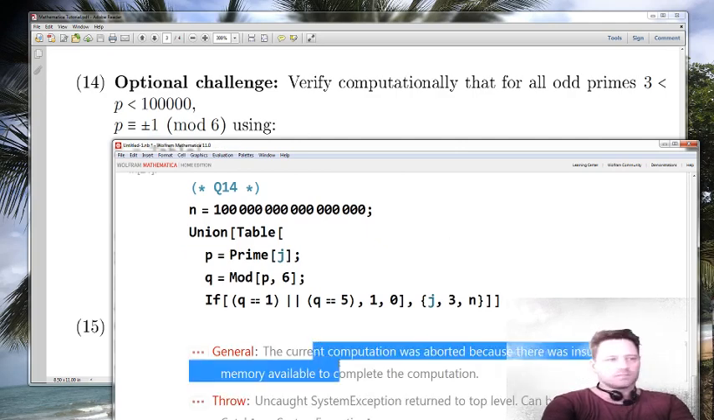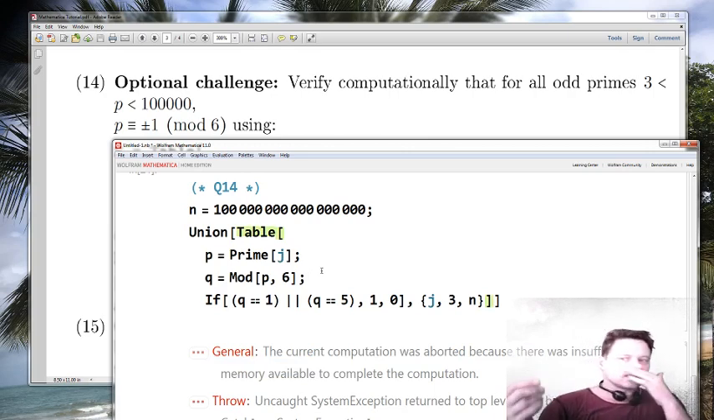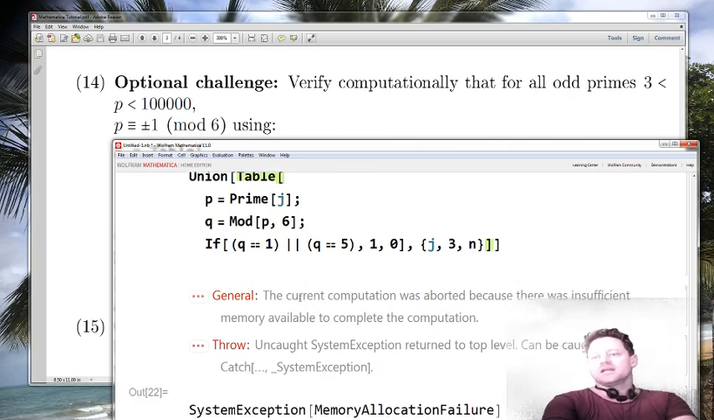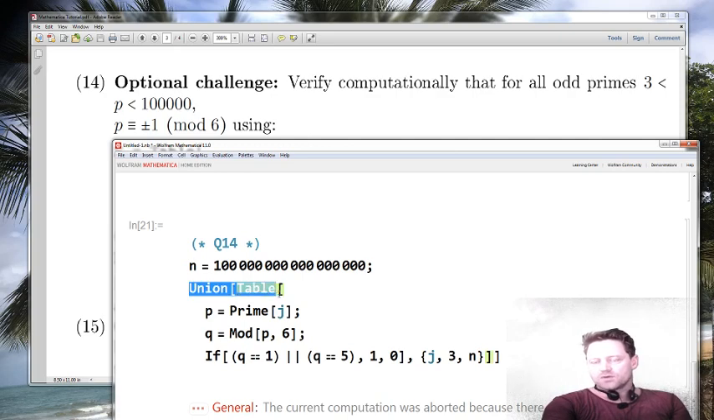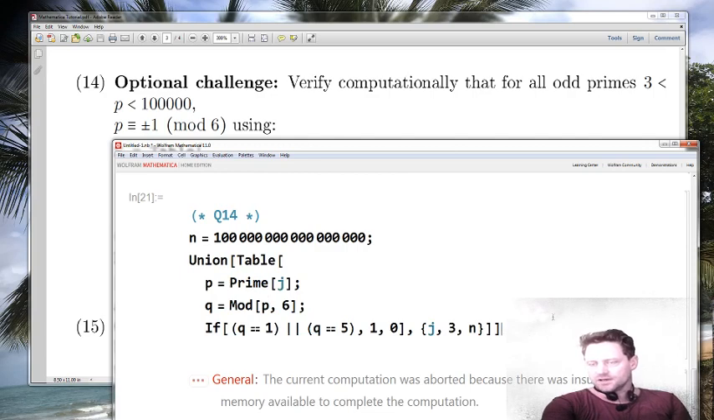The current computation was aborted because there was insufficient memory available to complete the computation. So what's essentially happened is I've constructed a list that was way too long to be held in memory. So when that happens, it will stop the calculation because you're calculating too long. Okay, so that's what happens. Now, of course, there will be ways to do that without requiring a whole bunch of memory, but I'll leave that for another video.